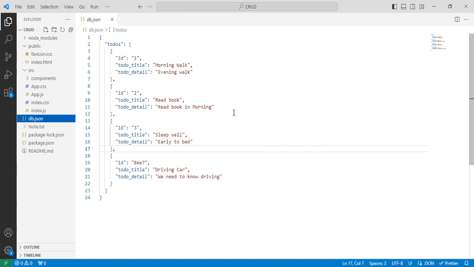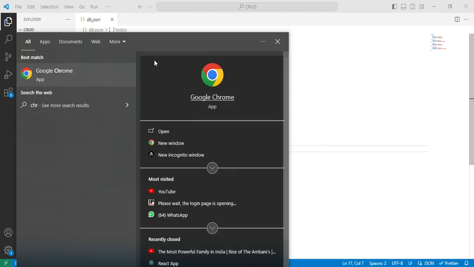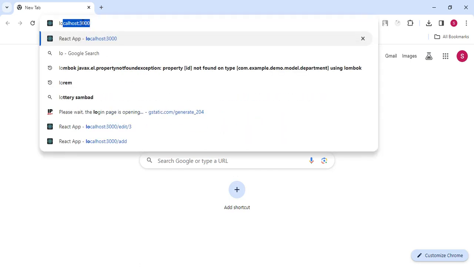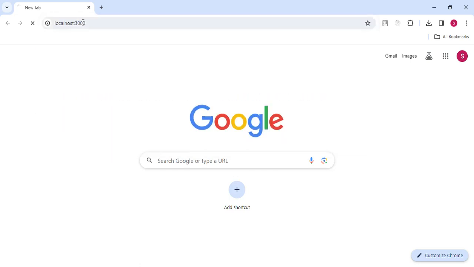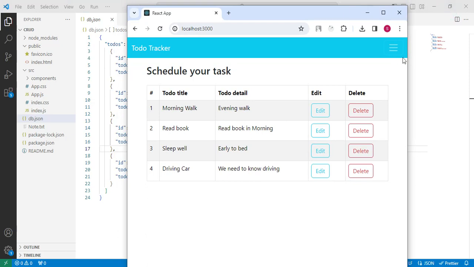So let me show you how the application would look as I execute it. For that I need a browser. So let's open the browser first, and here it goes. Now my application is already running, so I will go to localhost colon 3000, and as I hit enter, the application gets opened right over here. See over here, you see four data. So let me minimize it so that I can show you the background also.